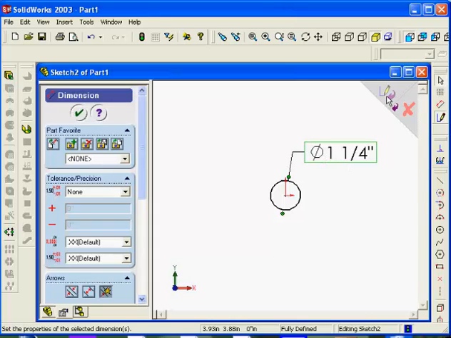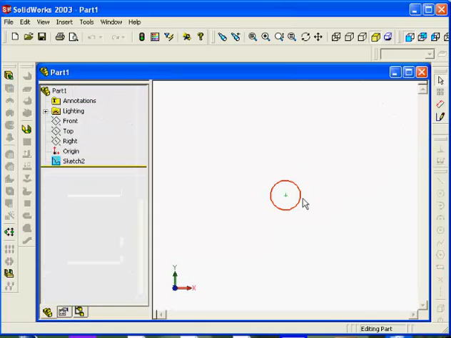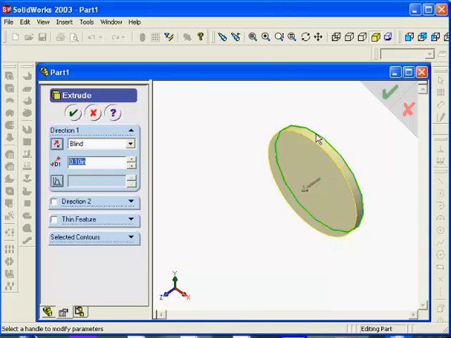So I can accept the sketch up here, and now I need to turn it into a three-dimensional cylinder. Extruding a circle will make a cylinder. So we go up over to the feature menu and we go to Extruded Boss. Notice that it changes to an isometric view, and we can see what it's trying to do for us.